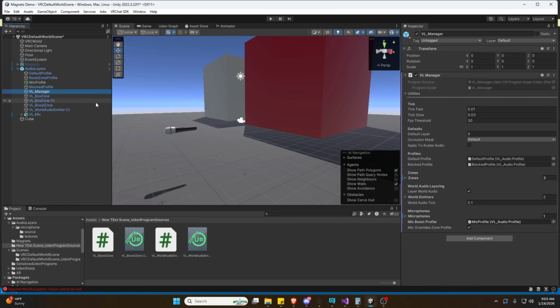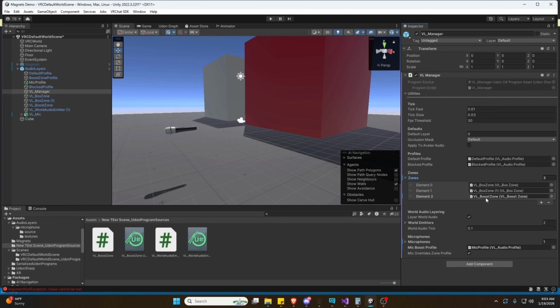Now you still need to set all of these up in the manager, which has some new things. Make sure all your zones are set. So you have your boost zones, your box zones for layers, and your microphones.